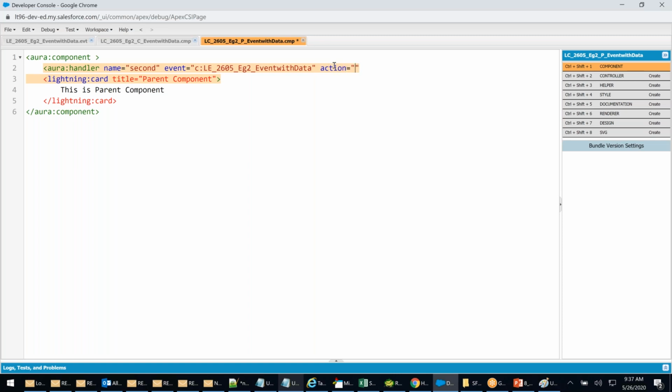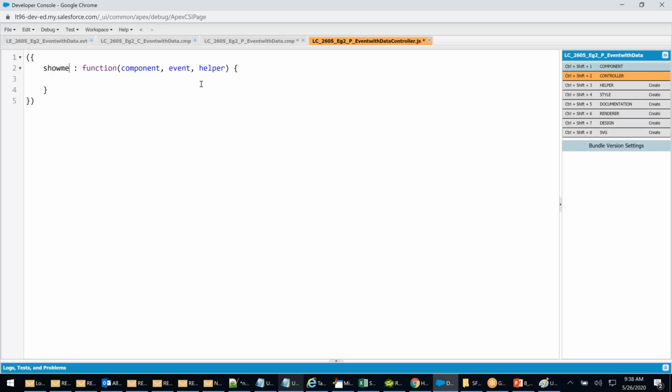What should happen whenever the event is fired? The button is clicked, the event is fired, the data is transferred to the event. What do you want to do? I want to say c dot, c dot showMe. See, I'm handling the event in the parent. Show me, where is show me? Show me is in the parent.